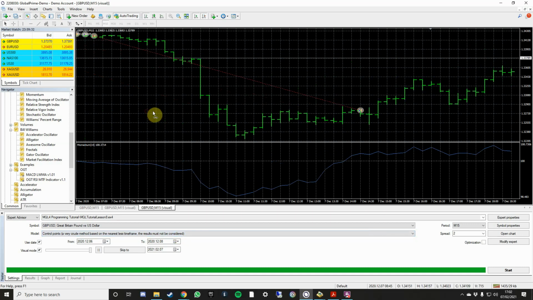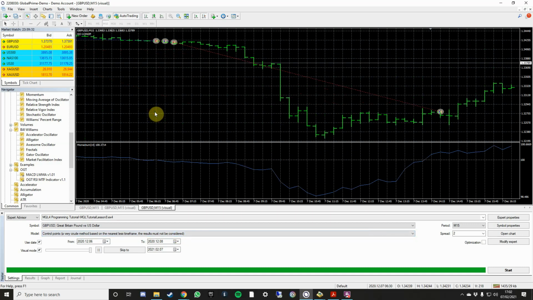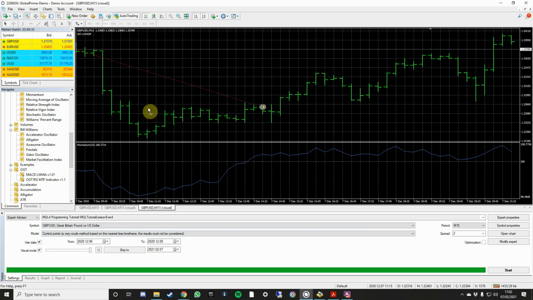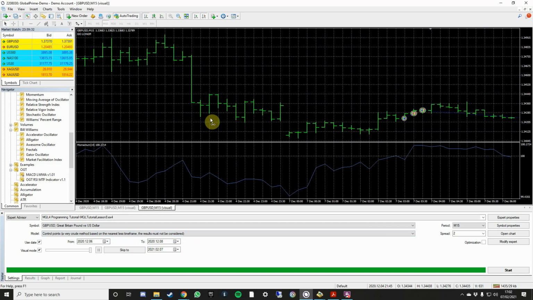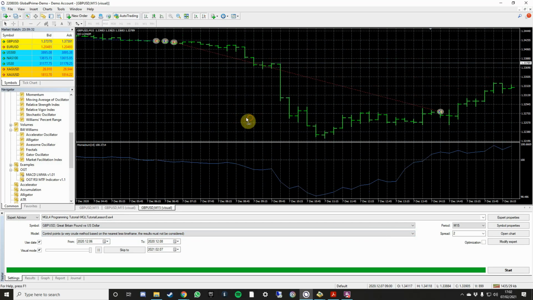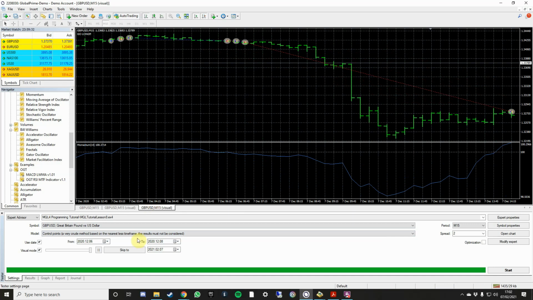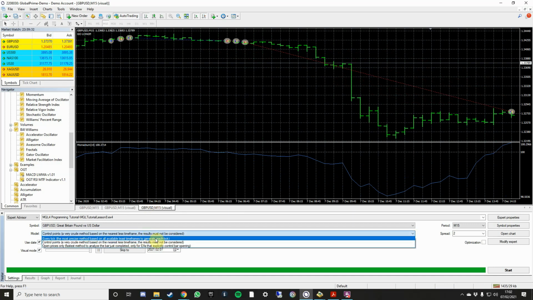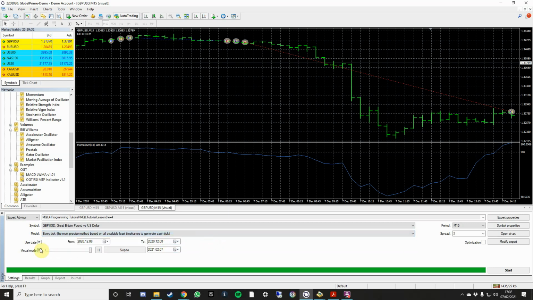Now, if you're trying to backtest an EA that is finished and does work, but you want to know how well it works, the first thing you need to do is put your data to every tick, and I suggest you do it with that visual mode on. If you're confident that the EA works as you expect it to, you don't need that.